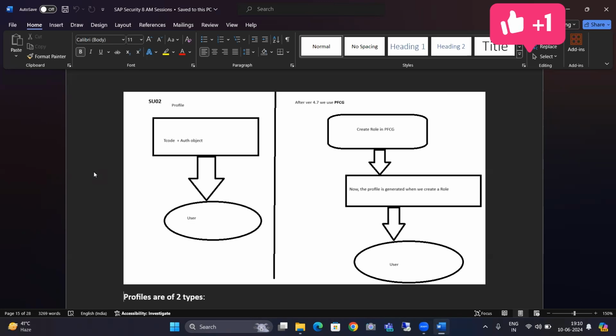Now because it was very hard, to make it easy for SAP security people, what SAP has done after version 4.7 is that they introduced a role concept.